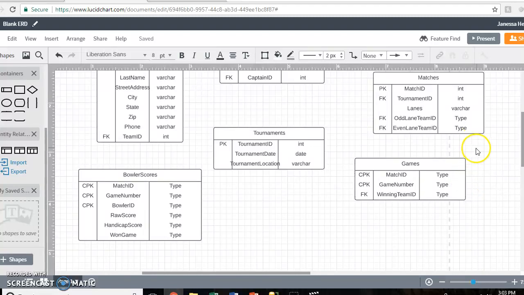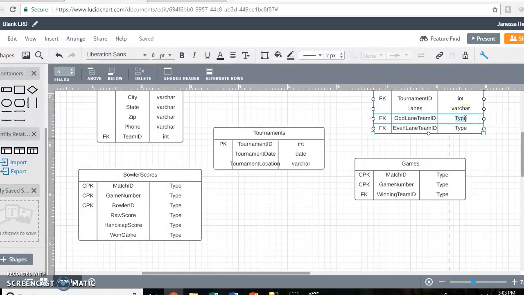All right, so to pick up where we left off, we were over in the matches table, assigning data types to each of the fields. So the team IDs for this table are both going to be integers. Match ID in the games table is also going to be an integer, along with game number and winning team ID.